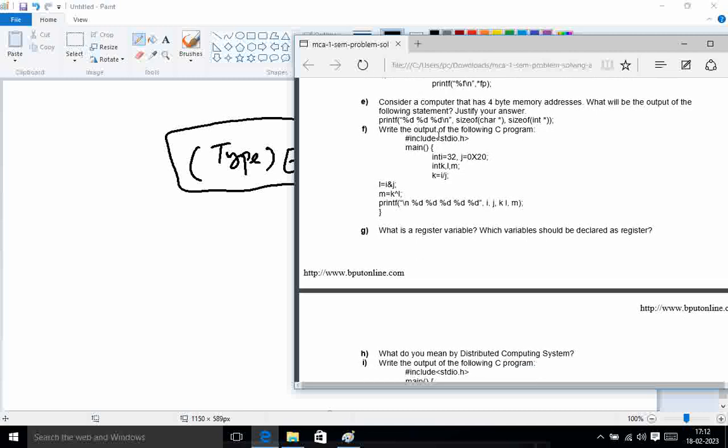Now consider another question. What will be the output of the given program? Suppose the value of integer i is 32 and the value of j is 0x20, which is represented in hexadecimal format. When any value is represented in hexadecimal format, as i is an integer, it can also be converted to integer format. So first of all you have to check i value is 32, then what is the value of hexadecimal 20 in decimal format.